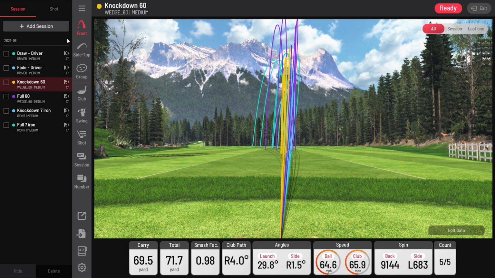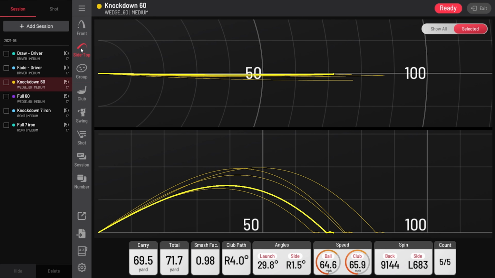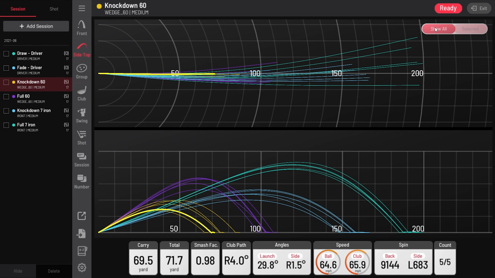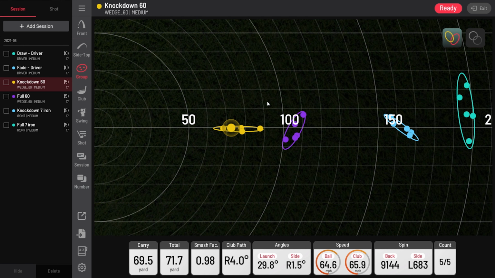Other things you can do with View, you've got your side and your top view. So that would be for the knockdown 60. If I hit all, it shows you all the ball flights, both the top trajectory and the side trajectory. So you can see my knockdown shots are definitely lower than my normal shots. We can group them and it'll show you what your grouping is with those shots. We've got our colors on the left. Those are the colors that are selected when you choose the color while creating your session.